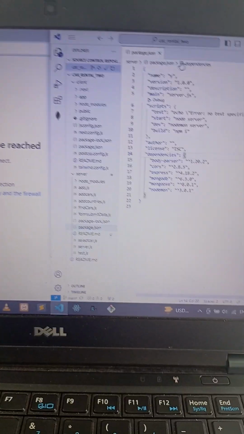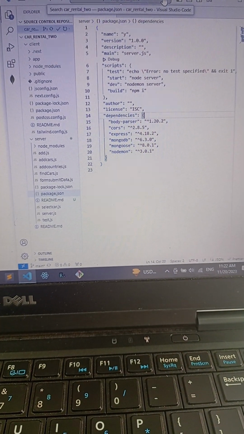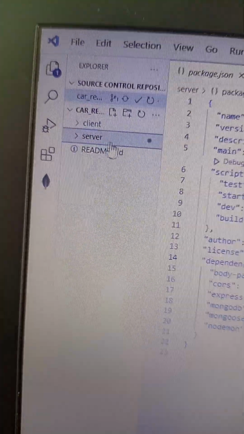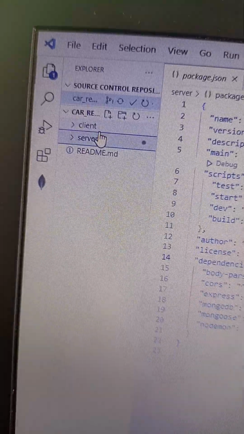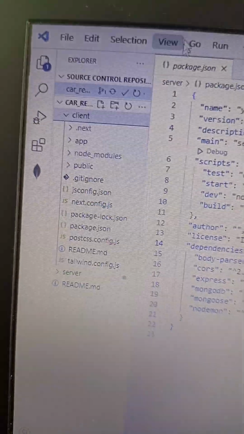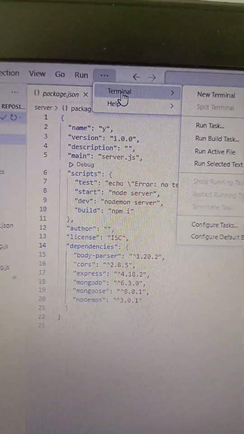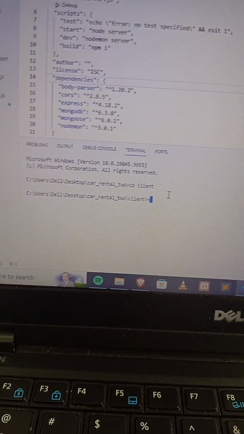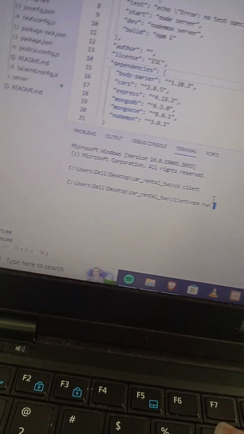Let me start this. I have 2 folders, client and server. The server does my backend, the client does my front end. So let us first run the client. New terminal. Here I'll cd client, then I'll do npm run dev.